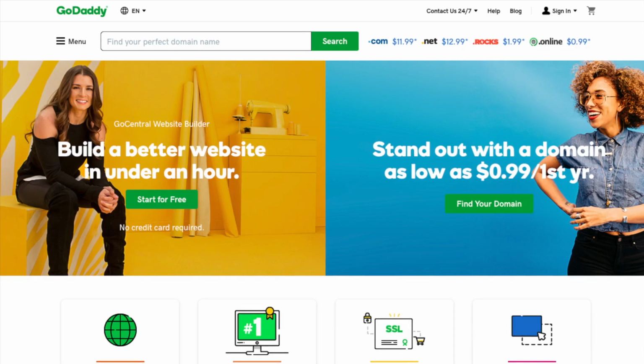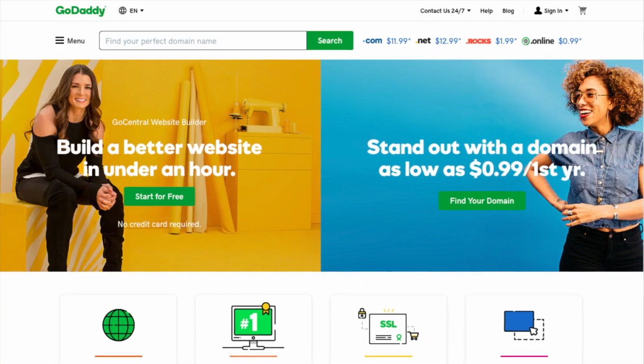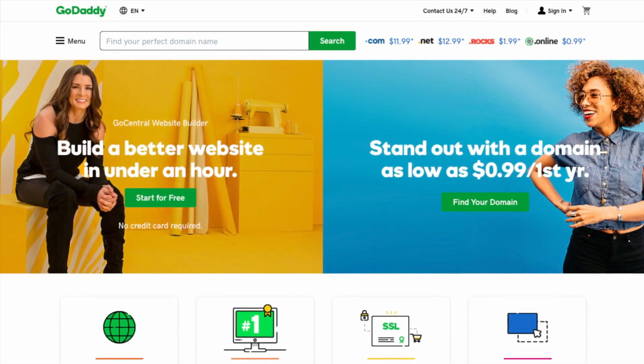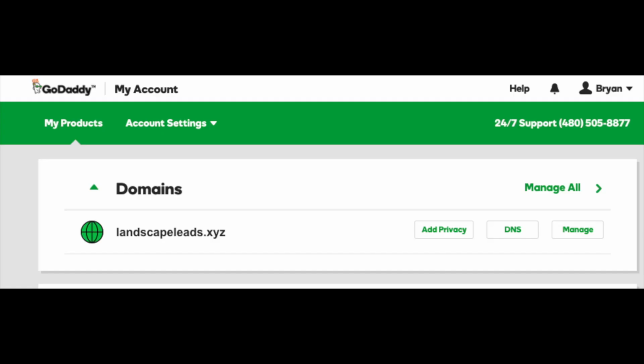The first step in our how to point GoDaddy domain to Bluehost tutorial is to point your GoDaddy domain to Bluehost name servers. This is Bluehost name servers: ns1.bluehost.com, ns2.bluehost.com. You want to log into GoDaddy so you can update the name servers to Bluehost name servers, as you can see here. Once you are logged into GoDaddy, you will see a button that says DNS over towards the right of the page. Click the DNS button.